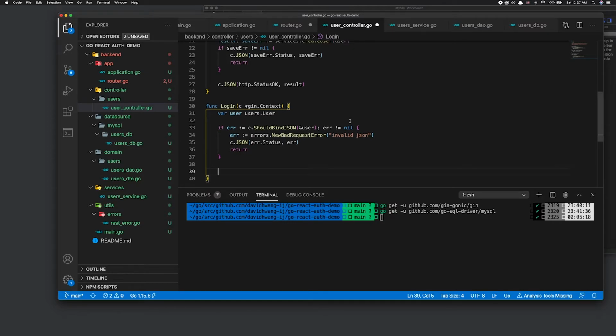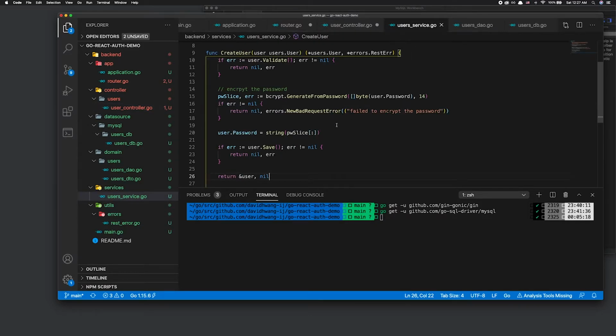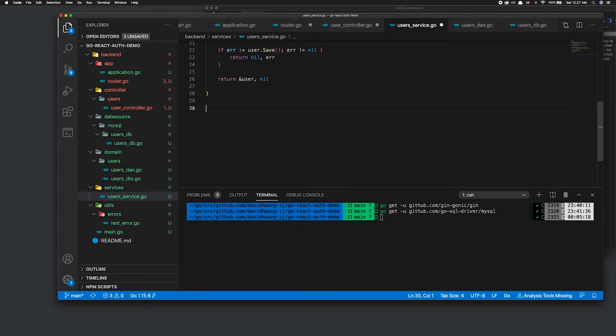And if we don't have any error, I can call GetUser from the service and pass in this user. I'm not going to save it. I'm just going to move to the service. And in our service, I want to create a function called GetUser and pass in this user struct. And this is going to return a pointer to the user and the rest error like this.